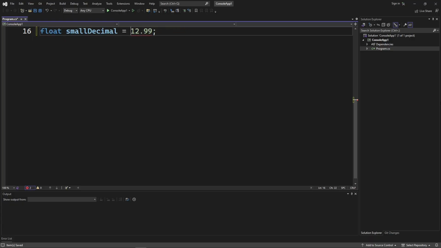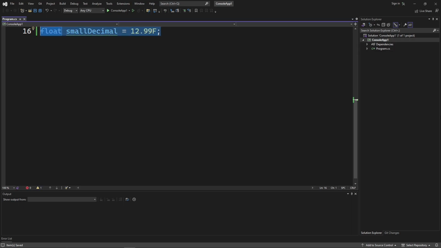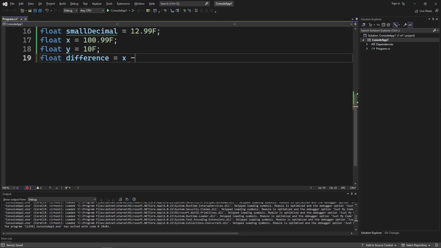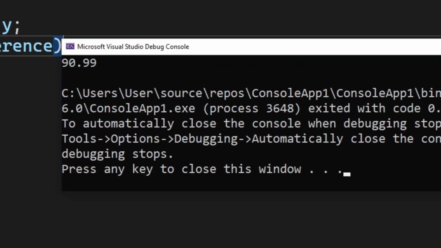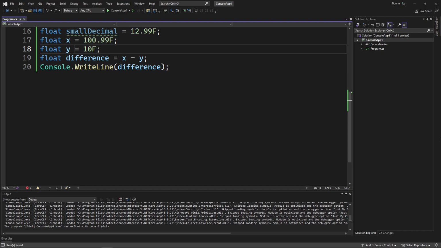Let's add f because it's easier. The error's gone. Subtracting floats is also possible. Just type x equals 100.99f, and y equals 10f. Then put the result in float difference. And we print it using Console.WriteLine. Then hit run again. Here you go. We got 90.99 displayed. You can also subtract a float and an int by changing this float y into int y.